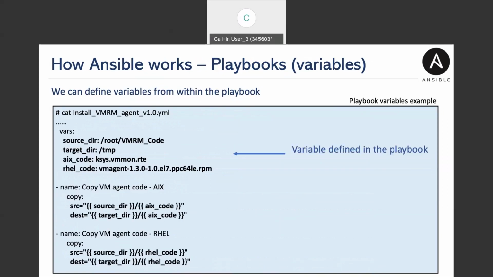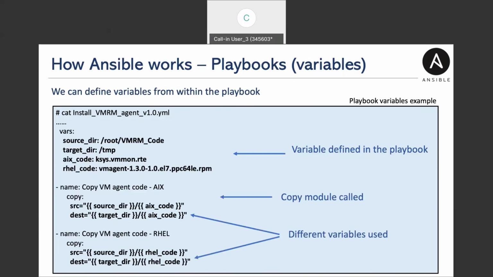So I want to talk briefly about variables. Within a playbook, we can define variables. At the start of the playbook I've got a list here. I've got 4 variables listed: a source directory, target directory, an AIX code, and a rel code. Further down in the playbook, I've got a copy task. We call the copy module, and the source directory is the same on both, but the variables are different. One of them calls AIX code and one of them calls rel code.